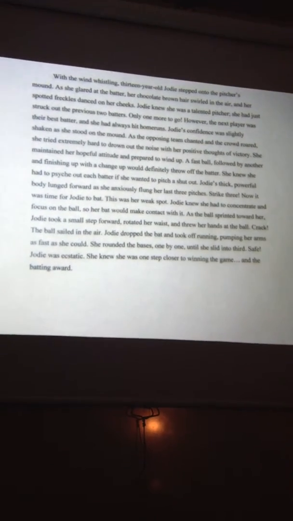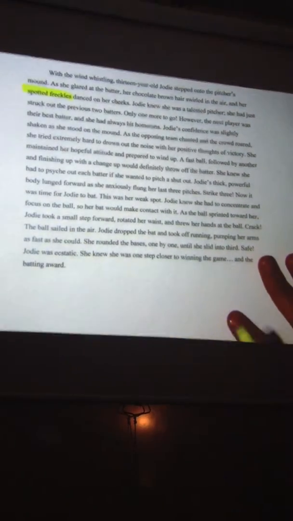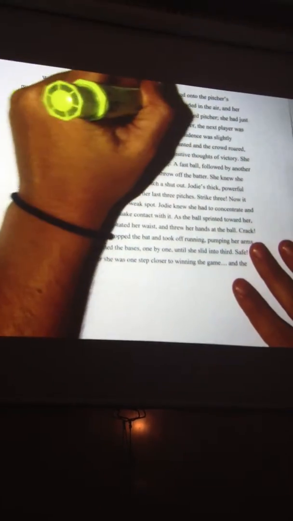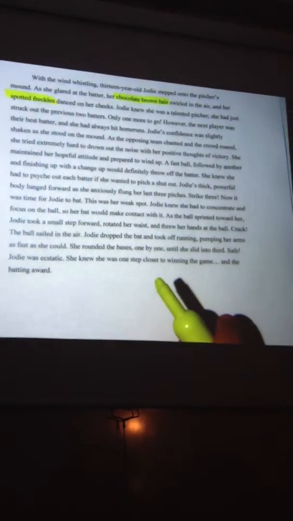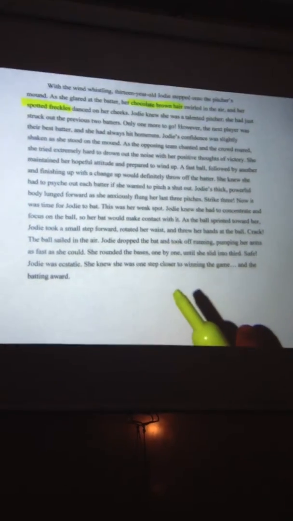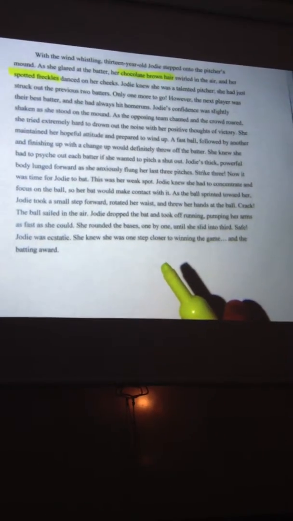She has freckles, spotted freckles, so that's one I can highlight. What's something else I could highlight, Eddie? Chocolate brown hair. Chocolate brown hair, good. What else, Luis? Pumping her arms as fast as I can. Hold that thought. I'm going to get back to that in a second. That is a very good detail, but I'm going to come back to that in a minute, okay?